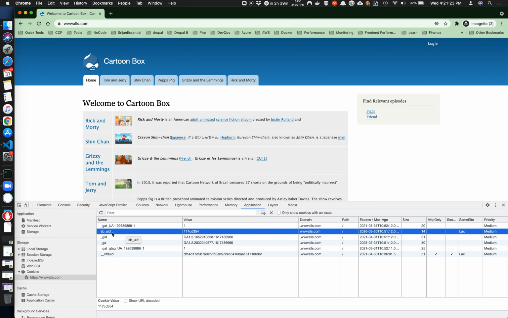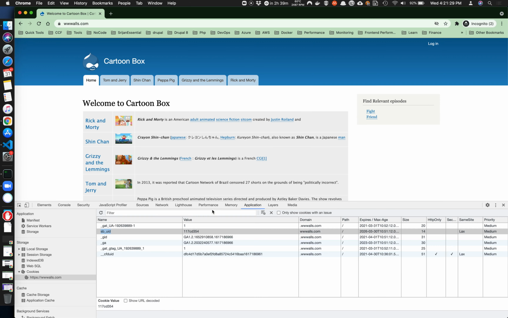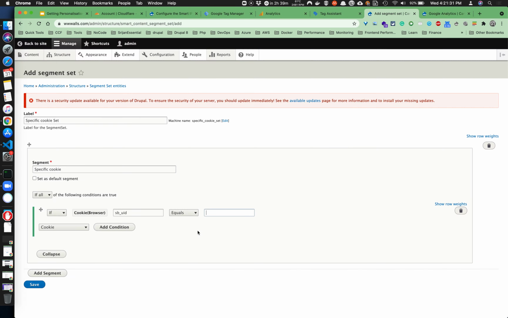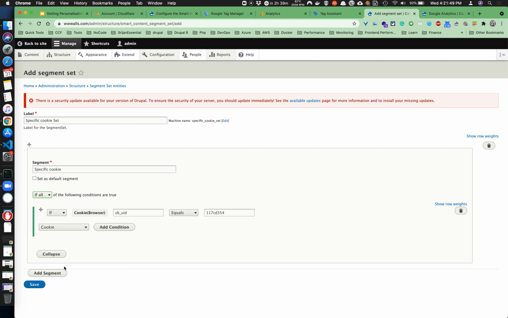Let's say I take this one SBU ID. So if I say that cookie SBU ID equals this, then only show me a specific block. Okay, so I will add this as a condition. So this condition is added. I can add multiple conditions, and I can change the if or if not, and I can also change the if or if any, like for the and or operation. So this is one condition I have created a segment of.